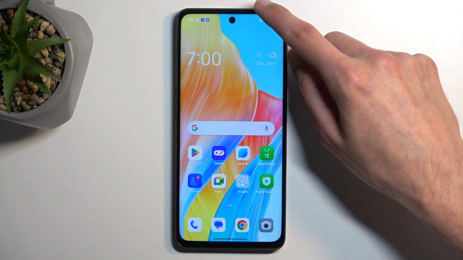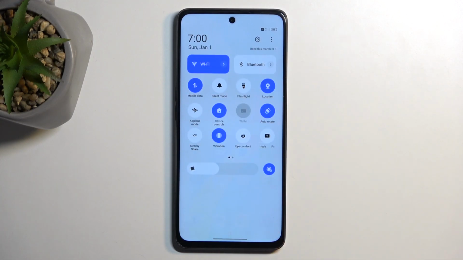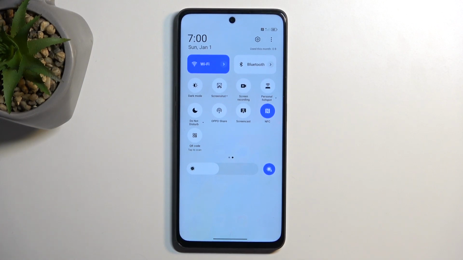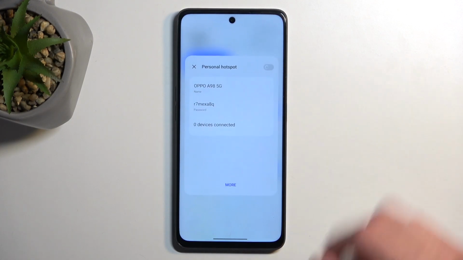So to get started, we're going to pull down our notifications. I'm going to swipe down again to extend the list of toggles, and one of those toggles should be the hotspot toggle. For me, it is on the second page right over here. Now once you see this toggle, if you're doing this the first time around, you want to hold it.